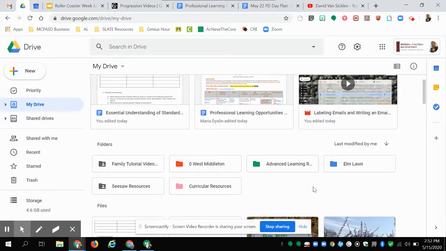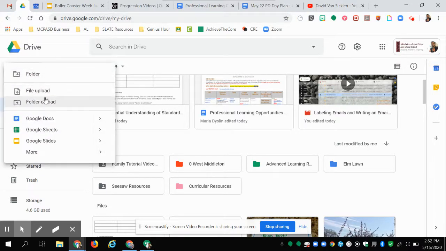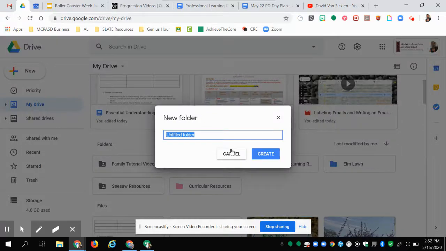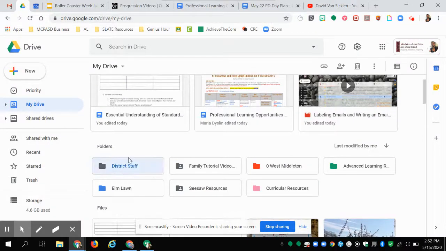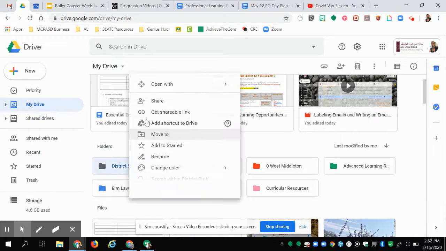Another thing that I think is really helpful is using folders and color coding them in your Drive. You can create a folder really easily. Let's say you want to call this district stuff, just making something up. Now my folder popped in here. The folder defaults to this grayish dark color. You can color code it, like you've seen I've done here with other folders, simply by right-clicking it.